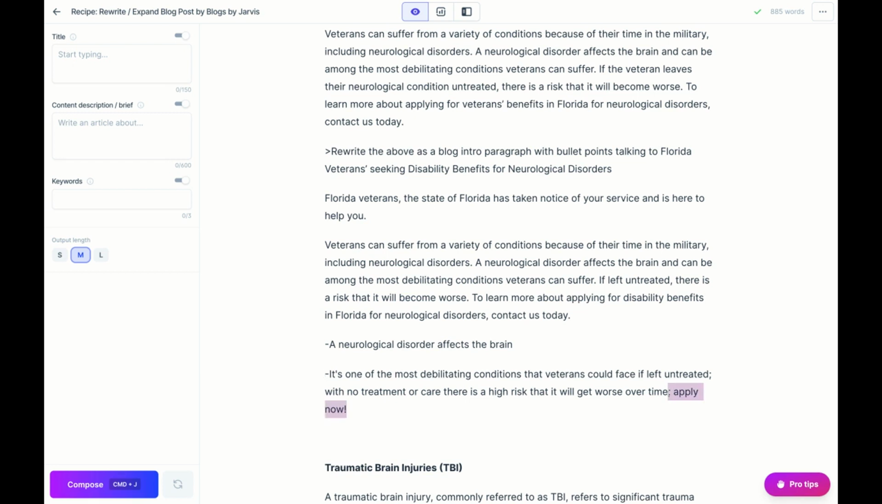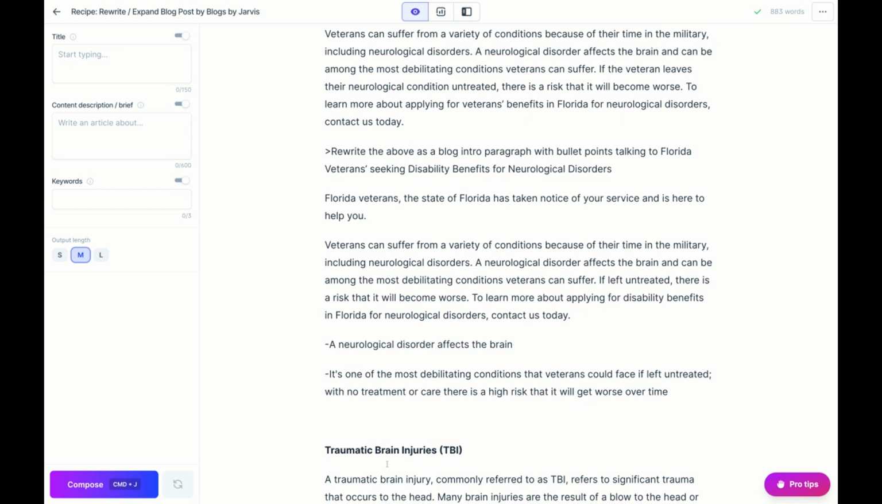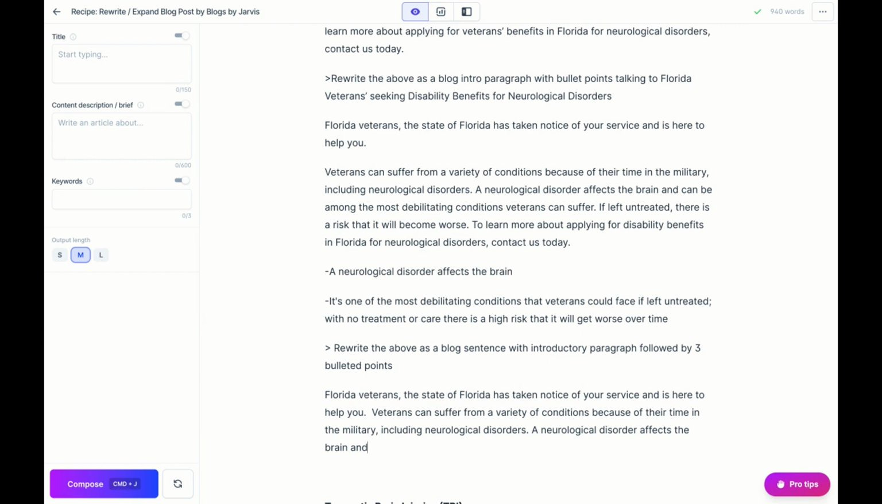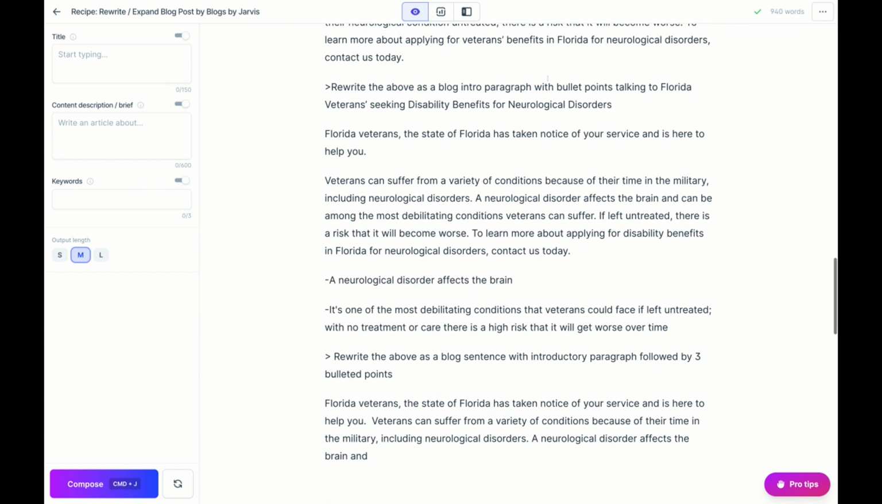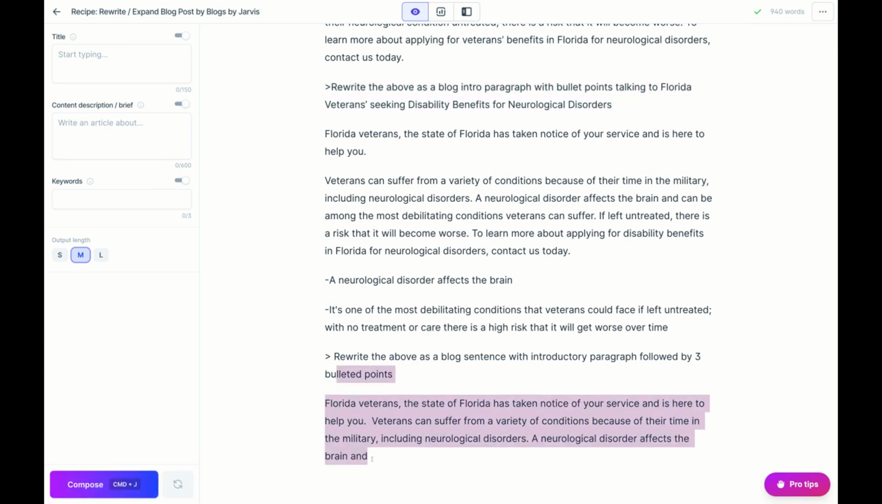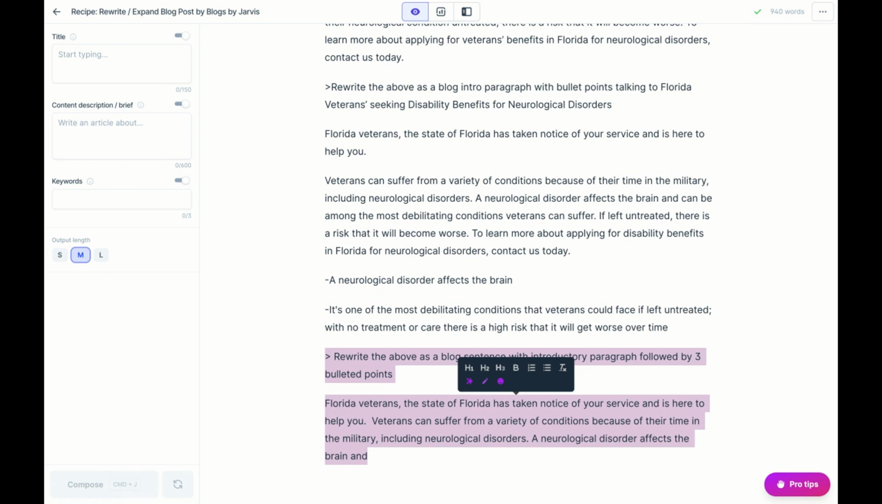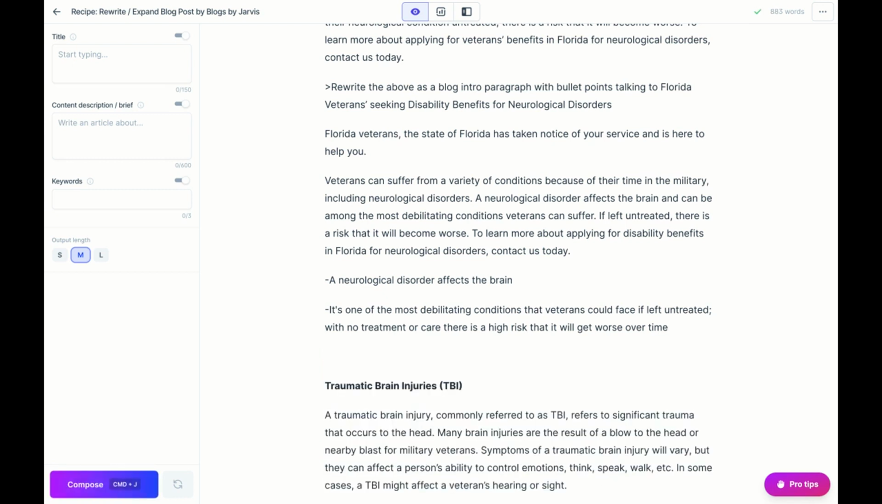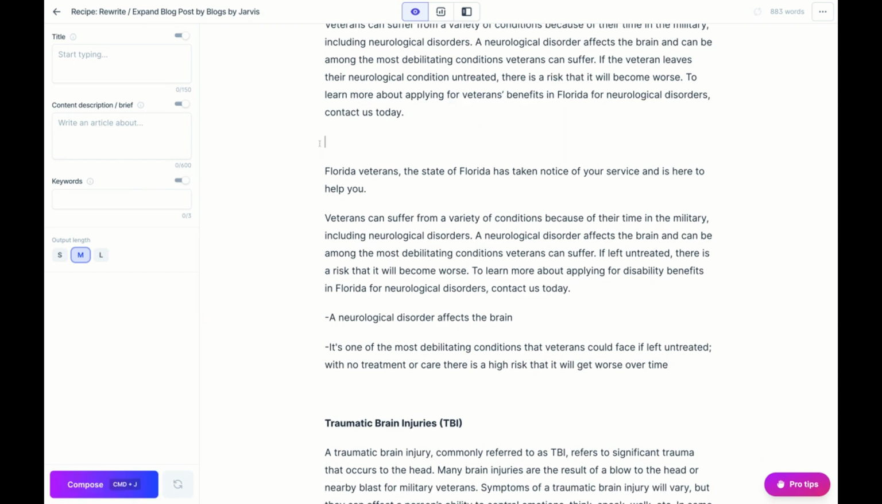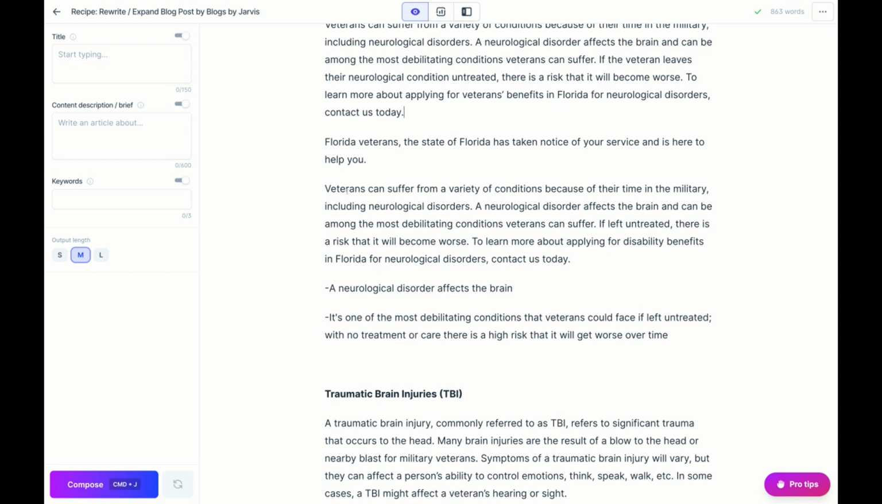And I'm just going to get rid of apply now and just see if we can get a few more bullet points. So in this case, I'm just going to hit compose now. Okay, the reason that I did that, and I just wanted to show you, is because I left the command in place here, Jarvis repeated it because he follows patterns. So what I'm going to do here is I'm now going to remove the original command and then just hit compose.